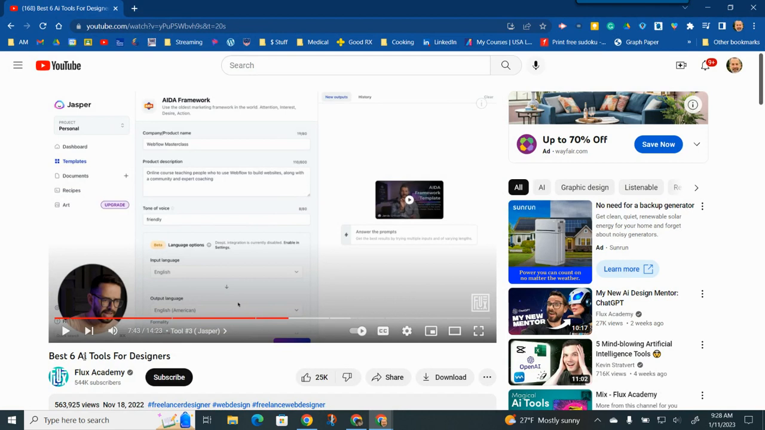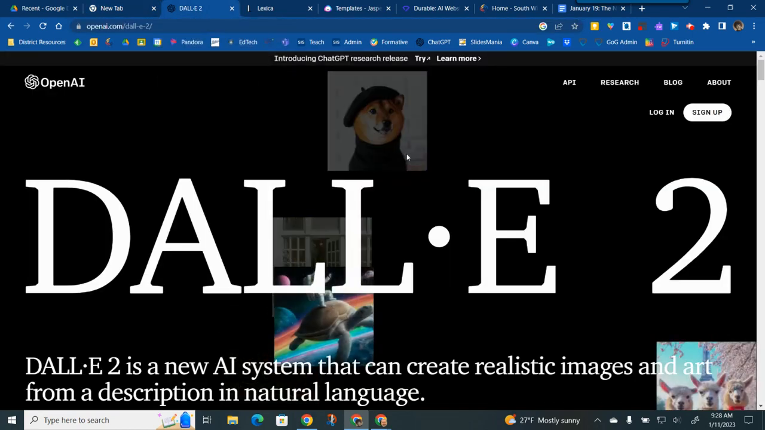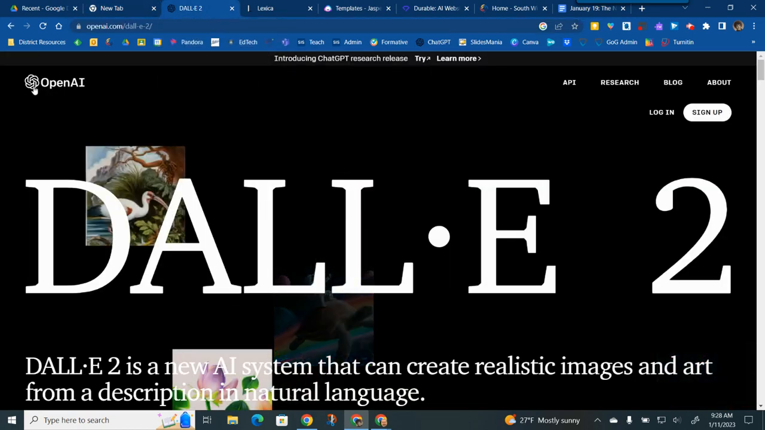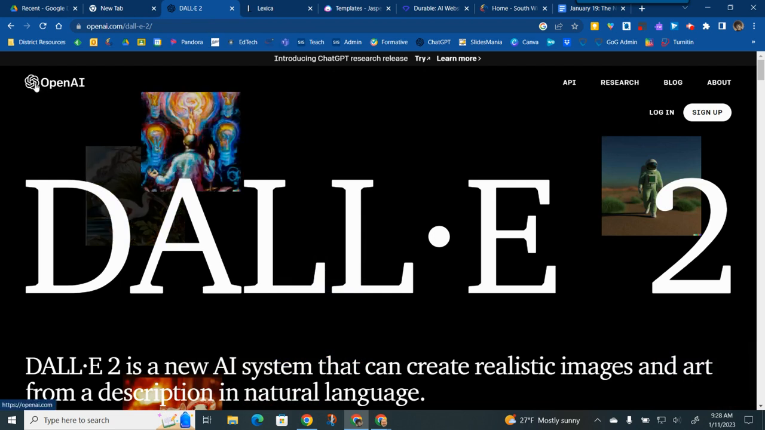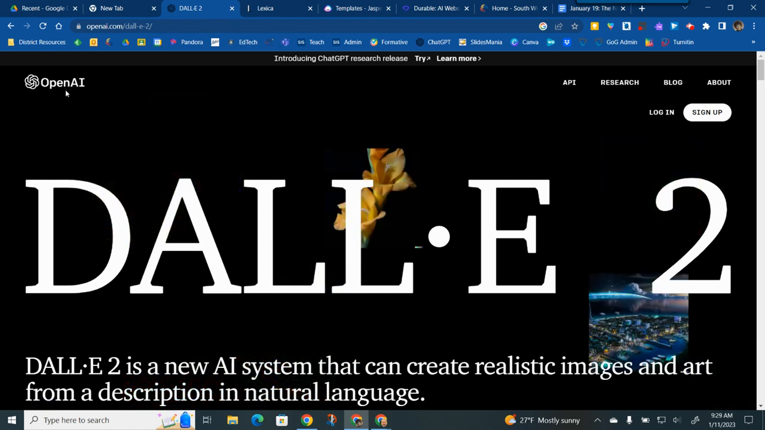This is a gentleman whose video I saw last night. He was talking about six specific tools for designers, web designers, etc. I wanted to play off of that, with you in mind, and ask what we should be aware of. The first one up there is DALL-E, and you'll recognize this logo over here. That's OpenAI, the company from San Francisco that's responsible for ChatGPT.